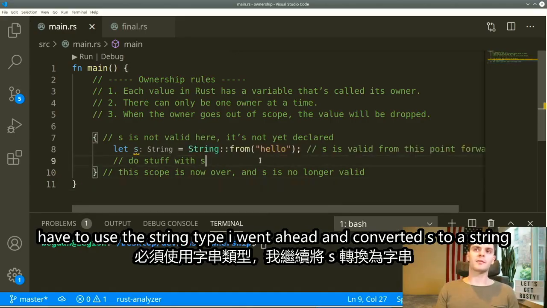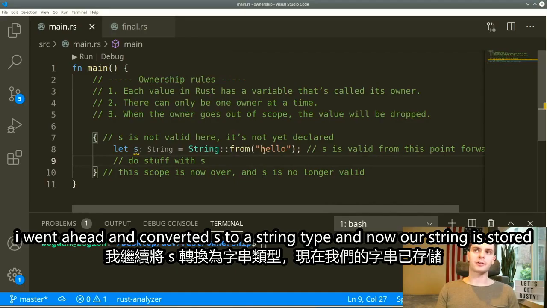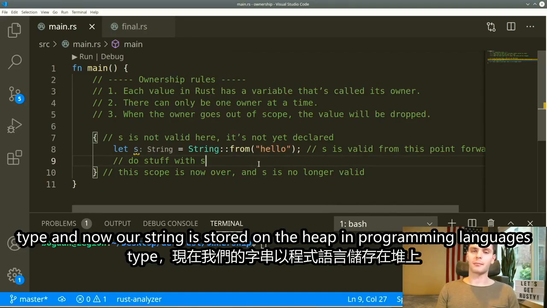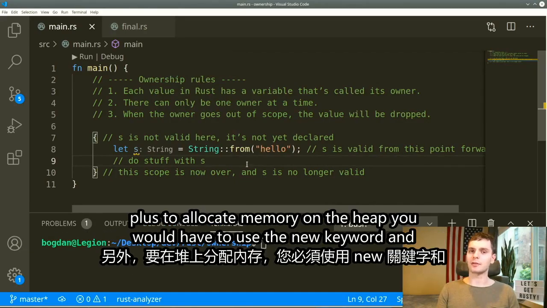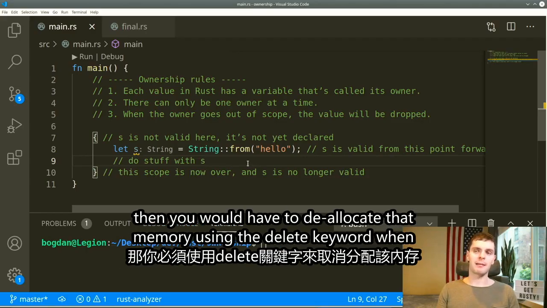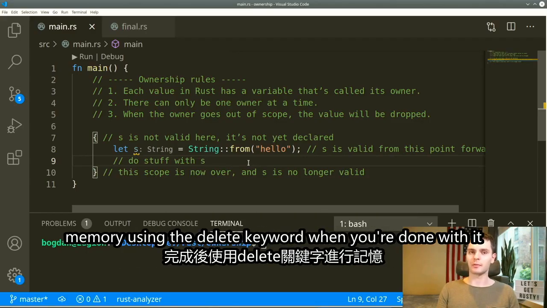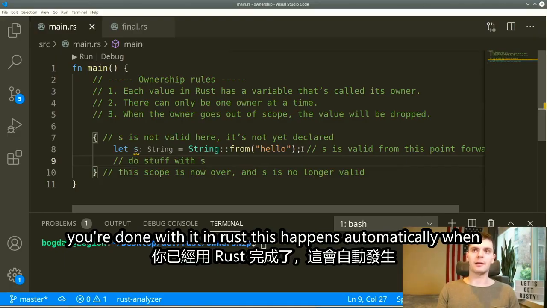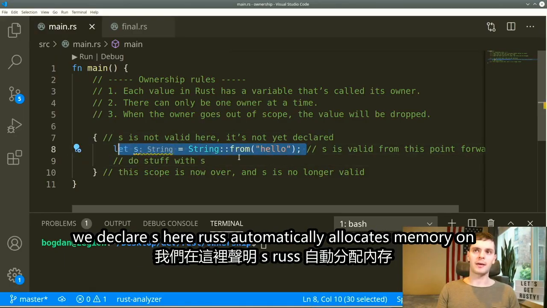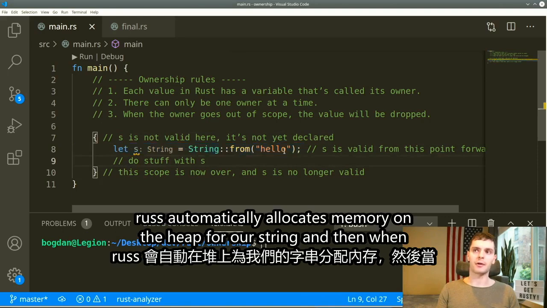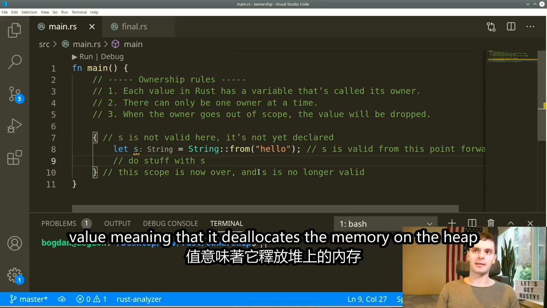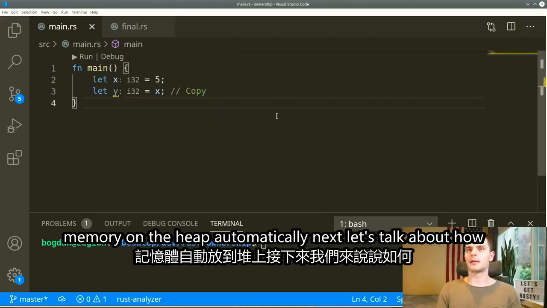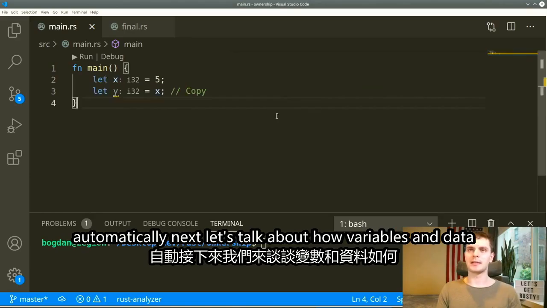I went ahead and converted s to a String type, and now our string is stored on the heap. In programming languages such as C++, to allocate memory on the heap, you would have to use the new keyword, and then you would have to deallocate that memory using the delete keyword when you're done with it. In Rust, this happens automatically. When we declare s here, Rust automatically allocates memory on the heap for our string. And then when the scope ends, s is invalidated and Rust drops our value, meaning that it deallocates the memory on the heap automatically.